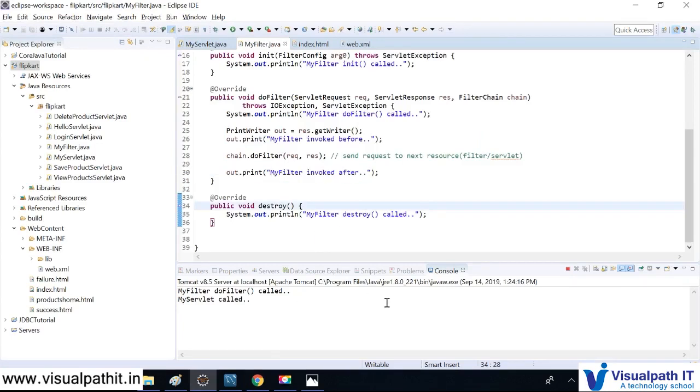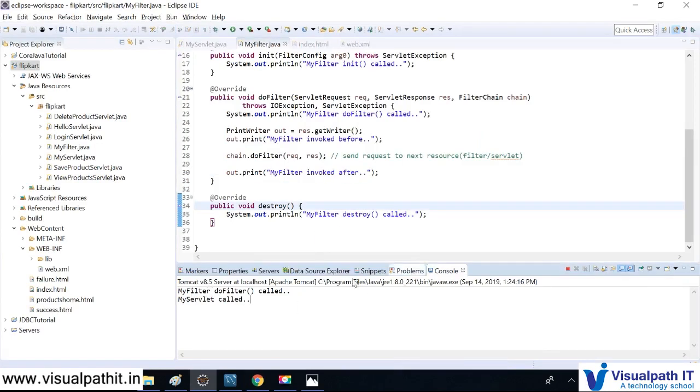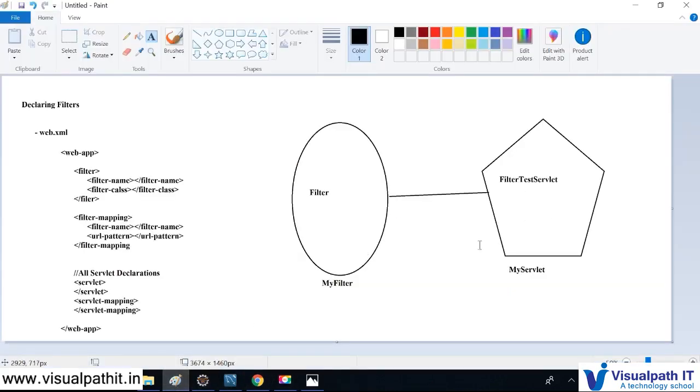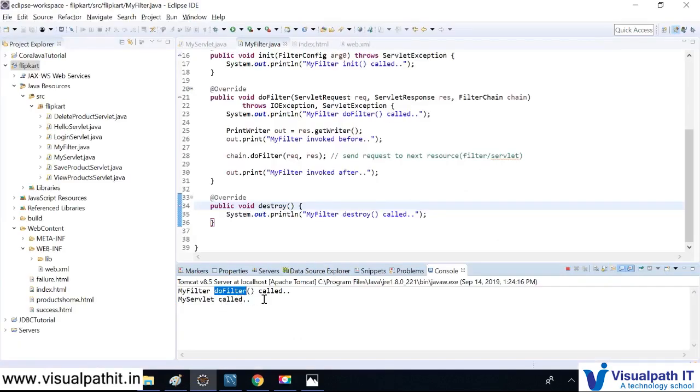So in the console, if you see, before calling the servlet class, it is calling doFilter. This is what we discussed in this diagram. We need to make a call to the filter before executing the servlet call, and that is what is executed. Init and all will happen when the server is loading, and destroy will happen when the server is shutting down. So that's how the filter's basic functionality works.